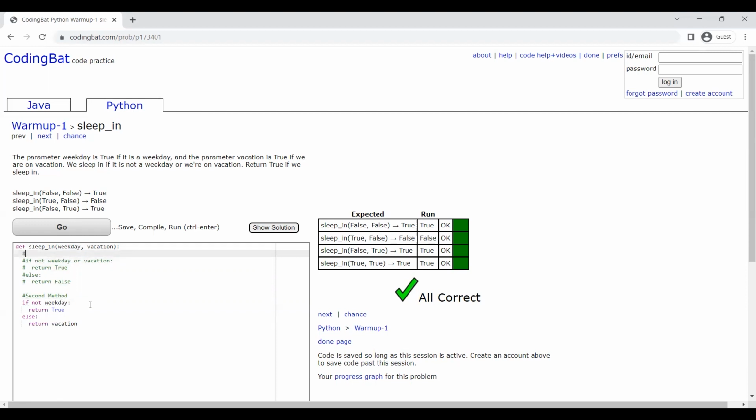And that's our first method. Okay, so let's just comment these ones out, and then let's go for a third method. The third method could be the opposite of what we just wrote in the second method.